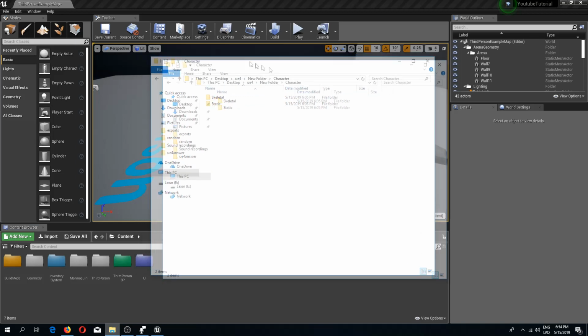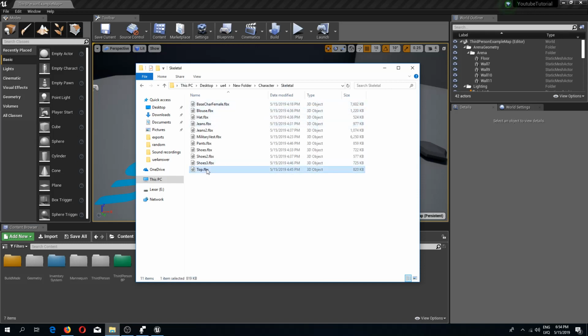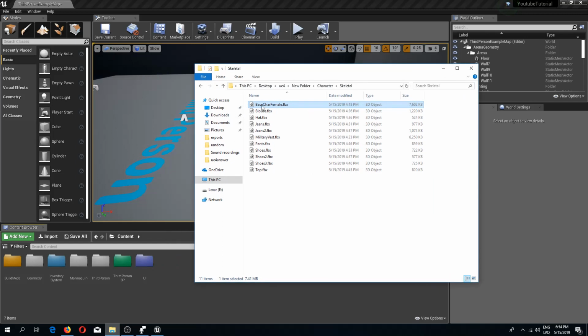The character was made in Make Human. You can check the software out at makehumancommunity.org. It is a free software, and I have a lot of meshes here, and it is very important to import the base character first so that it would create us a skeleton, and then we will use this skeleton for the rest of the clothing.